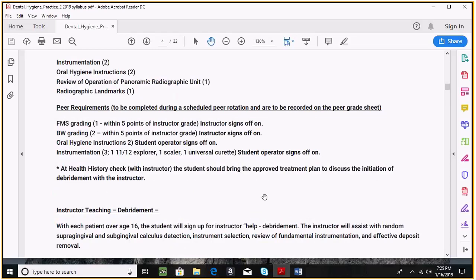And then we have peer requirements. These are requirements that the peer has to get while they are serving as a peer on the floor. Okay, so a peer will have a grade sheet, and these will be recorded on their grade sheet. So they will be responsible to get an FMS grading.